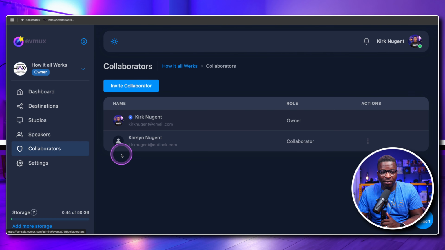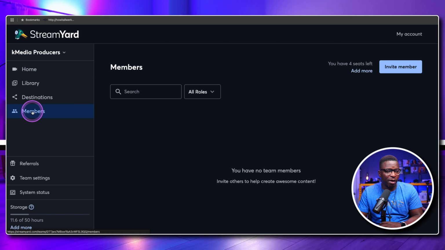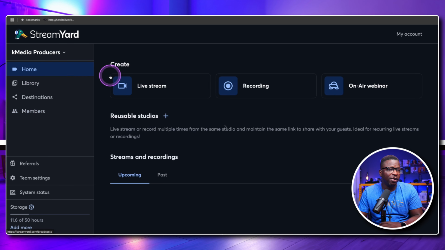Then you also have collaborators. These are team members, similar to StreamYard, where you had members for your team, and you could actually go through and ensure that your team members had access to what they need to have access to.